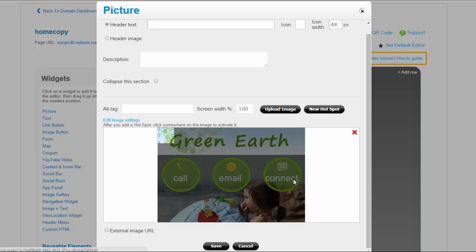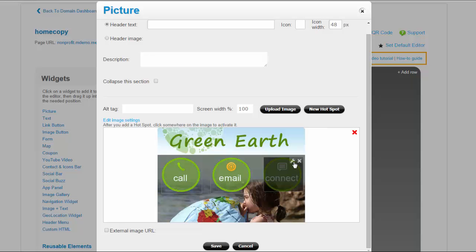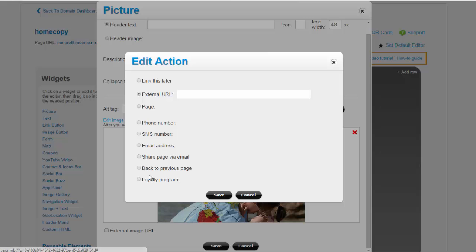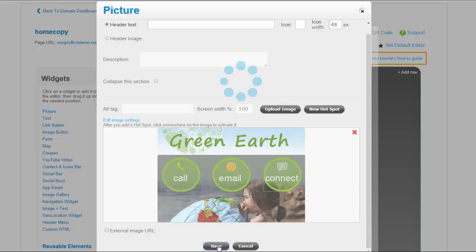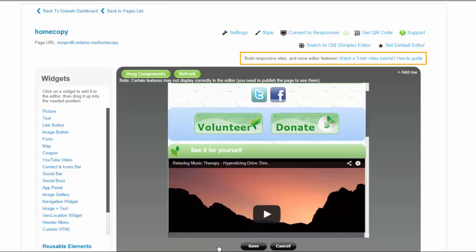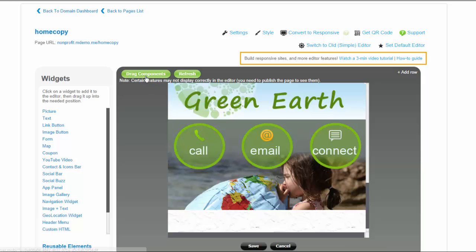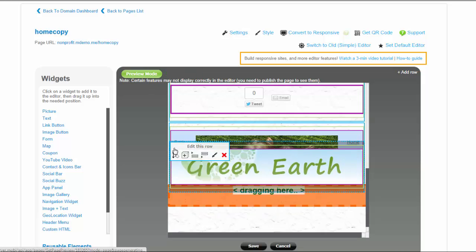And then we create a third hotspot around this connect circle, and make that into an interactive button. If you click anywhere outside of the image, you'll see the activation. It'll activate that hotspot. And we'll link this one to another page and link that to the volunteer page. Okay, so save it, and we'll move the picture to the top of the page builder.